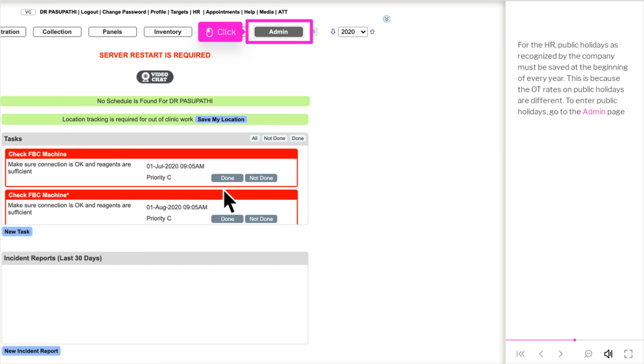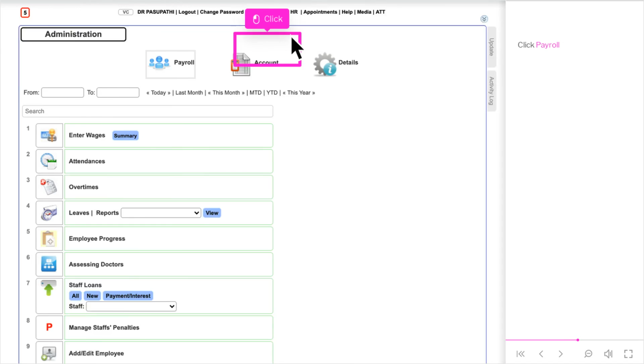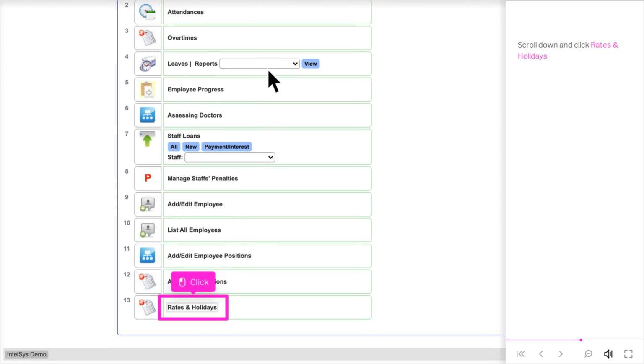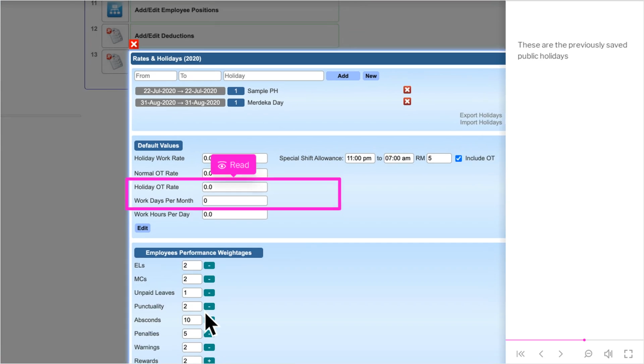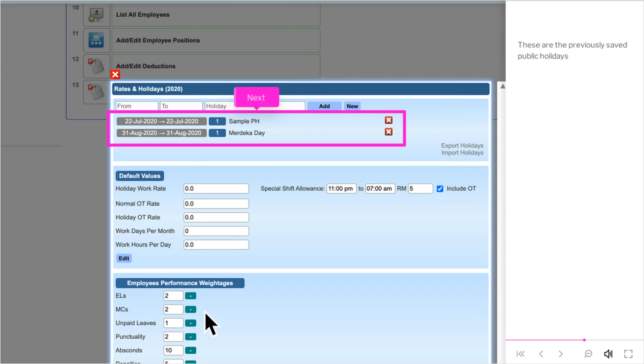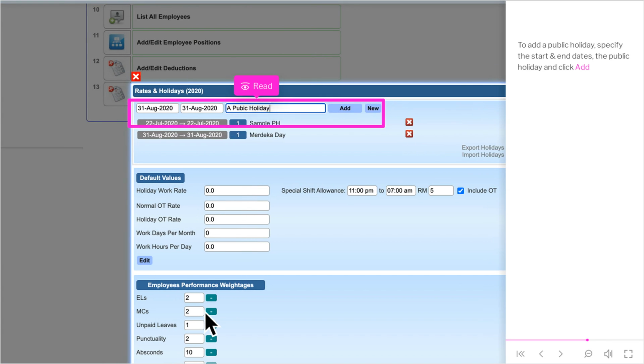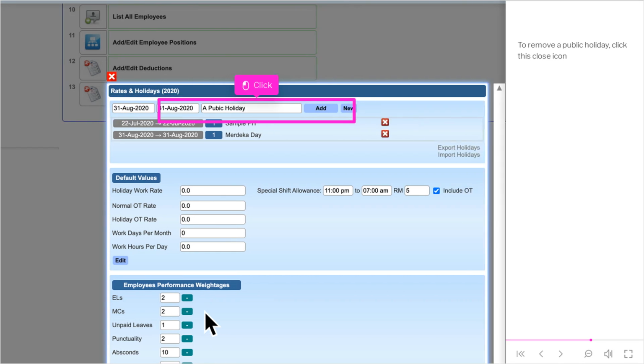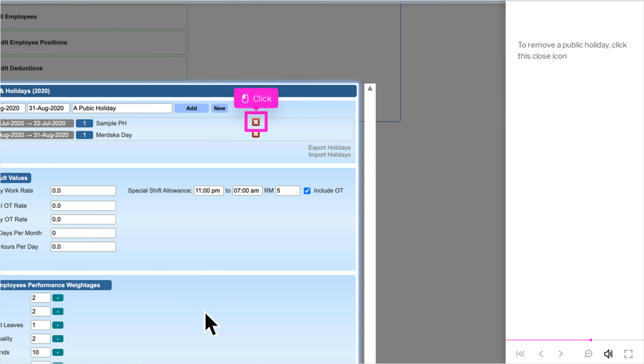For the HR, public holidays as recognized by the company must be saved at the beginning of every year. This is because the rates on public holidays are different. To enter public holidays, go to the admin page. Click Payroll. Scroll down and click Rates and Holidays. These are the previously saved public holidays. To add a public holiday, specify the start and end dates, the public holiday and click Add. To remove a public holiday, click this close icon.